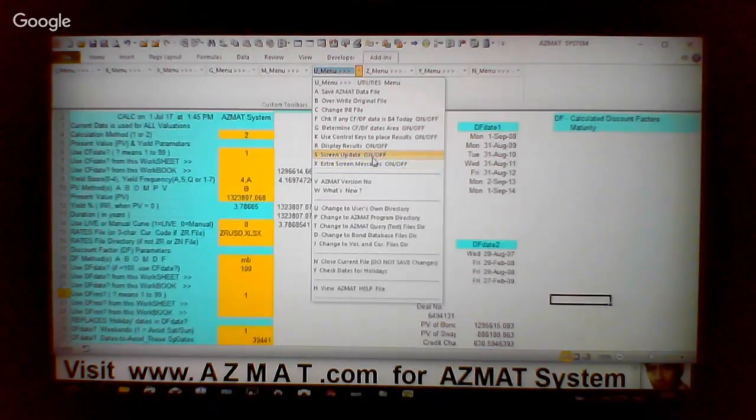Screen update on off. So while doing various Excel commands, the system is opening various files and doing these calculations. If you want to see how different files are opened, you can turn that on. If you don't want to see it, you can turn it off. Normally it will be off.